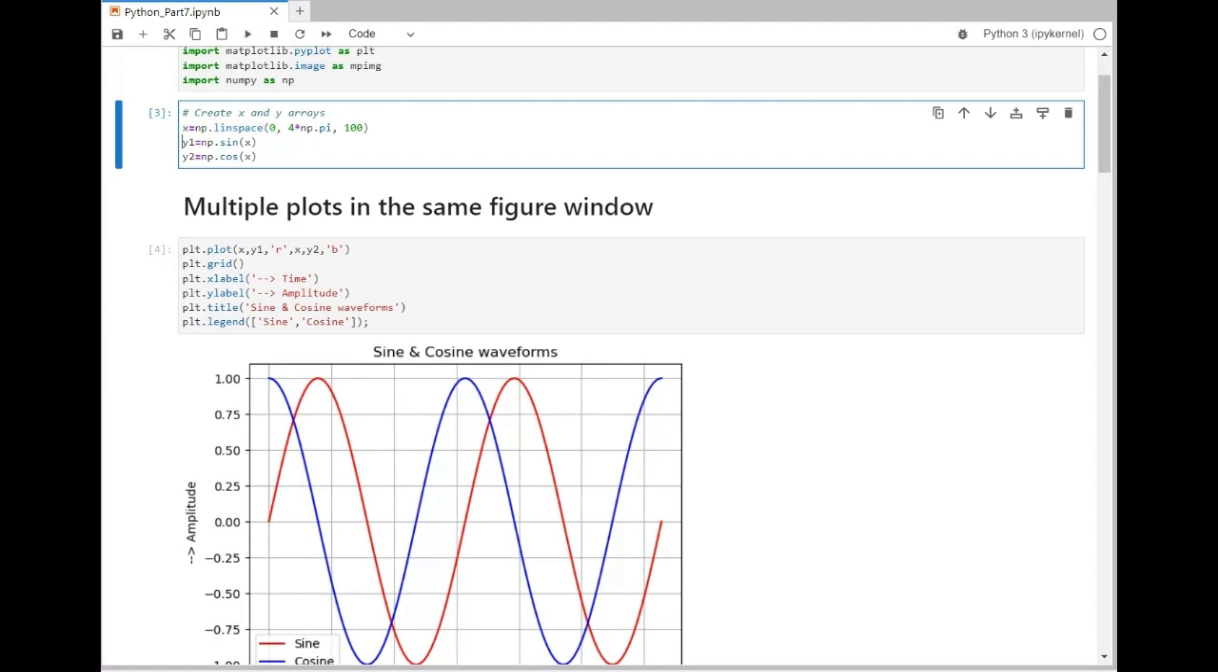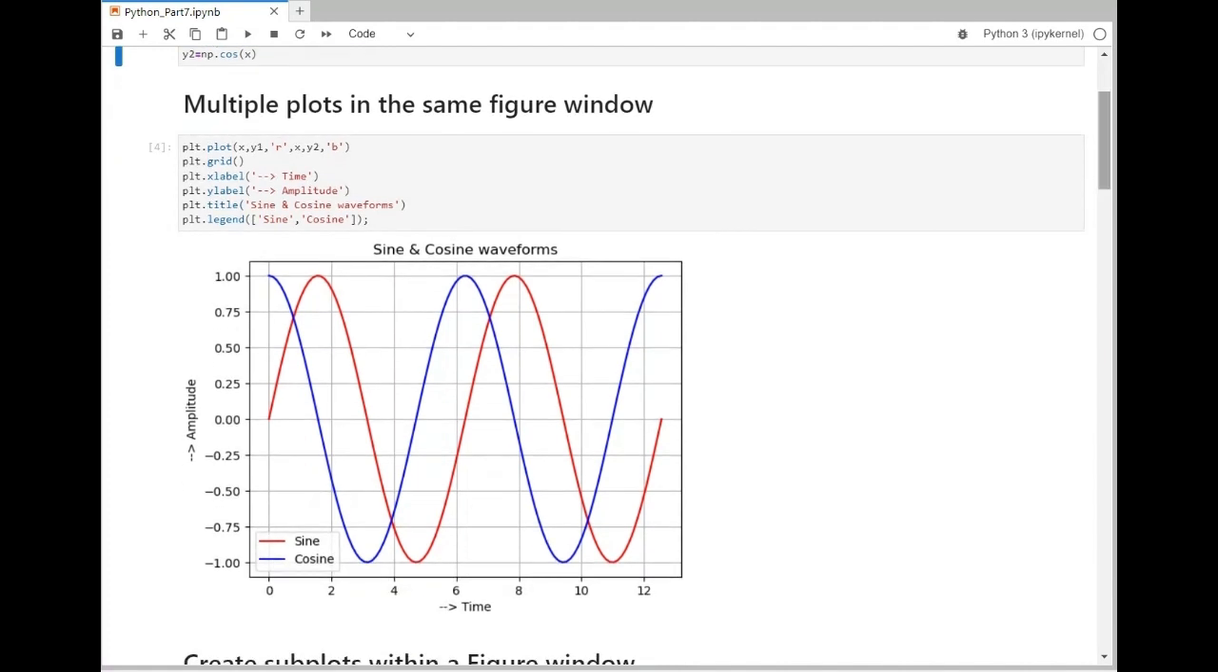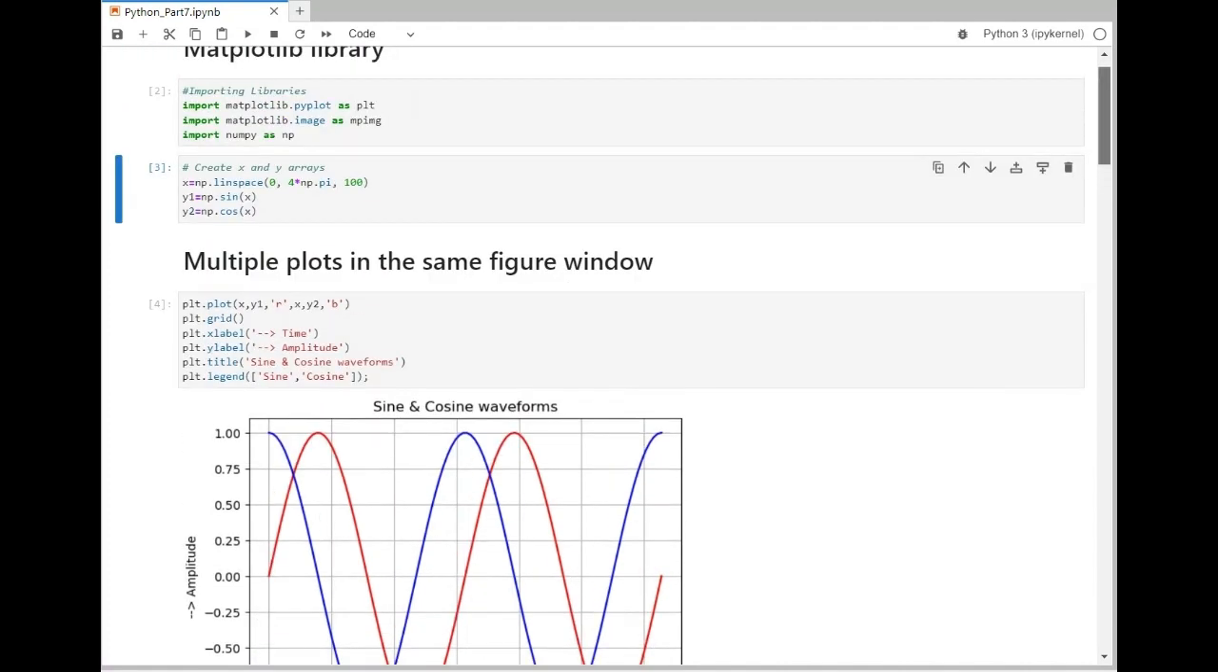Similarly, NumPy has a sine function, np.sin, and sine of x is already defined here. So y1 will be the sine function and y2 will be the cos function. So this particular cell creates the x and y arrays. And now I start creating the plots, for which I require Matplotlib functions.